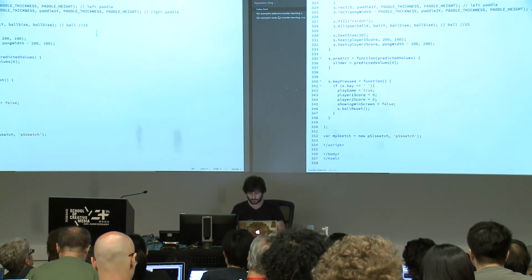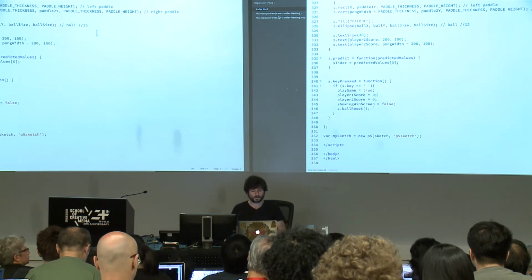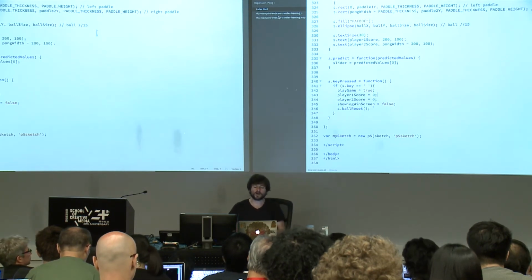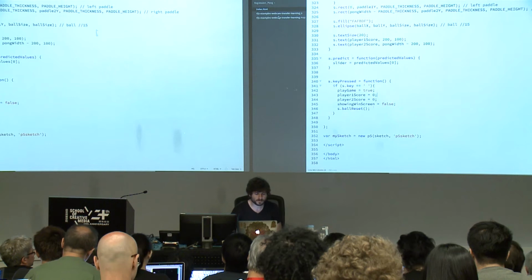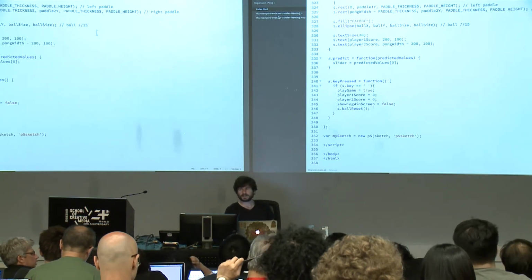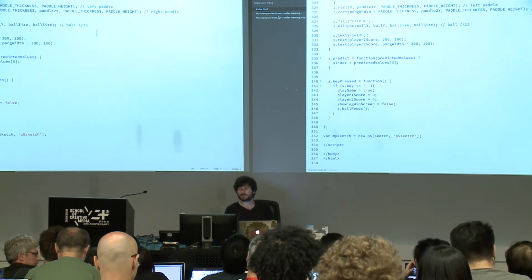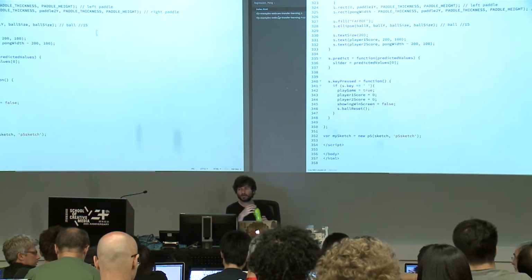What's the map file? Sorry? I'm not sure. I think it's some sort of a JavaScript building tool. Source map so that you can still get the correct lines.